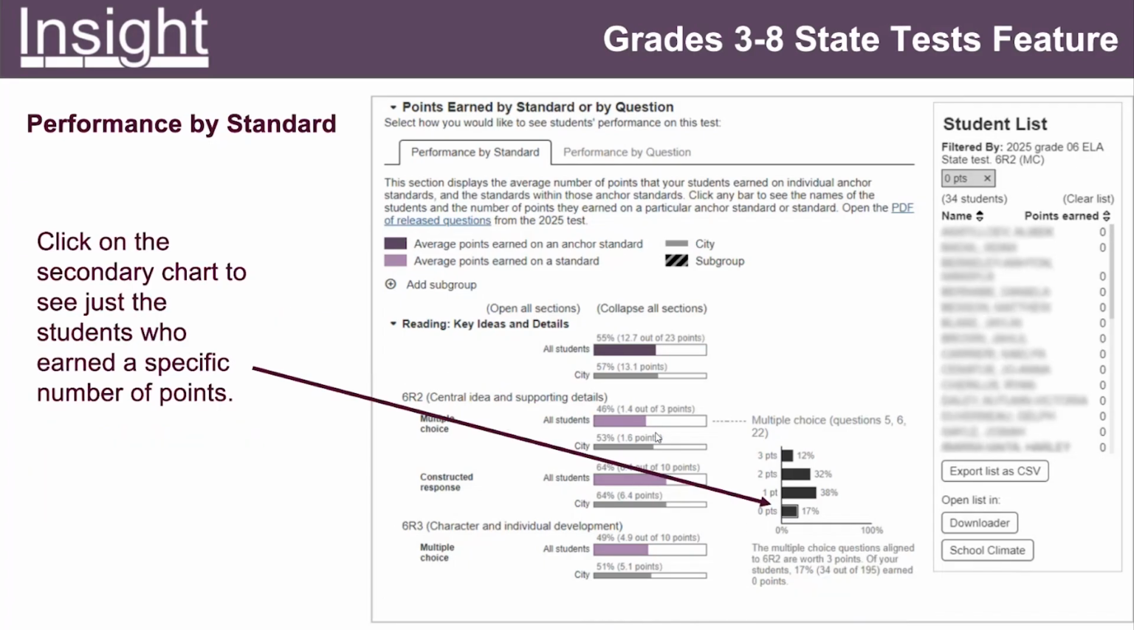So if you move your mouse to any of the dark solid black bars and you click, the student list will get updated. Now I'm looking at the 34 students who got none of the 3 multiple choice questions right on the exam. You can see all the points earned is 0. You can sort again. So then you might want to focus on those students. They got all the questions wrong. They might need additional support, which means they probably have some trouble really understanding this standard.